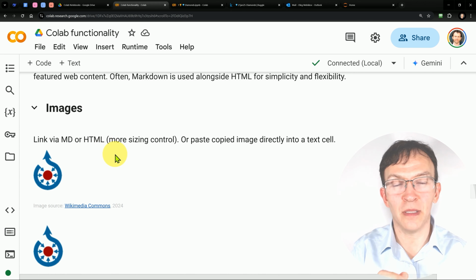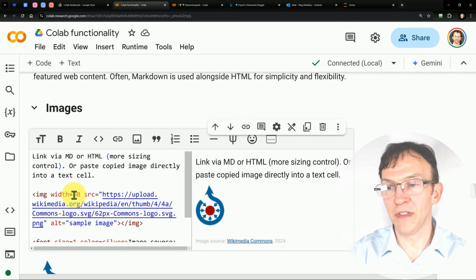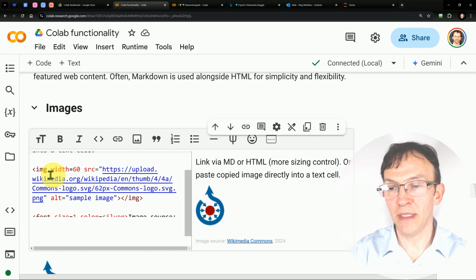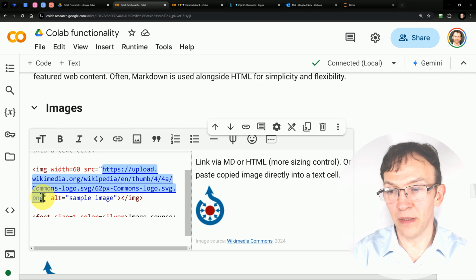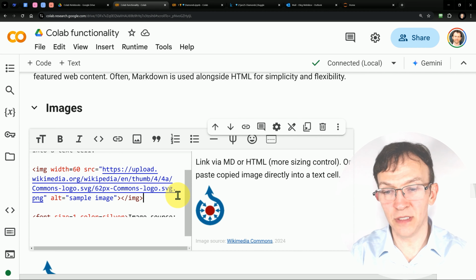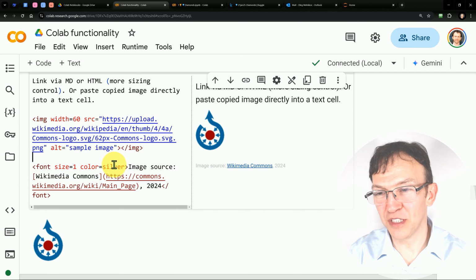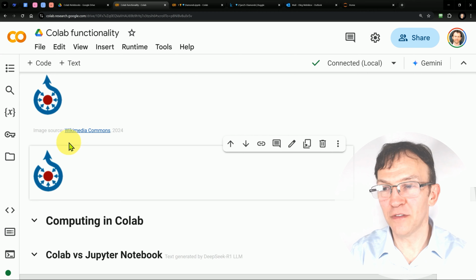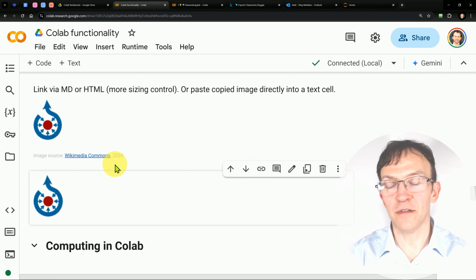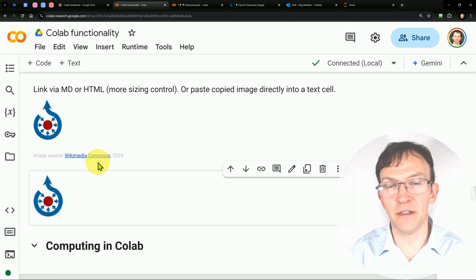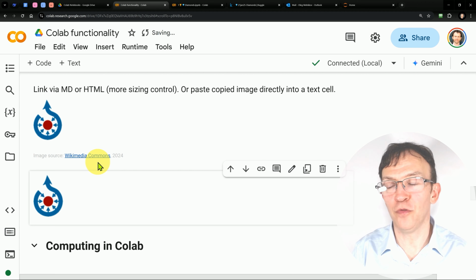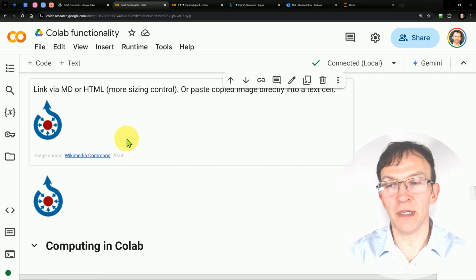Images can be linked from the internet using either Markdown or HTML. If it's HTML, then it's an image tag. You indicate the size, which you cannot do in Markdown, the source, and the alternate text, which is always preferred. You can see how the Markdown images are linked as well. This image is from Wikimedia. It's a free image, and be mindful what images you use. For commercial purposes, the constraints are significant. You can't just use any image for the business where you're making money.